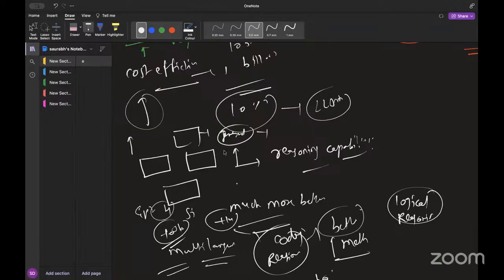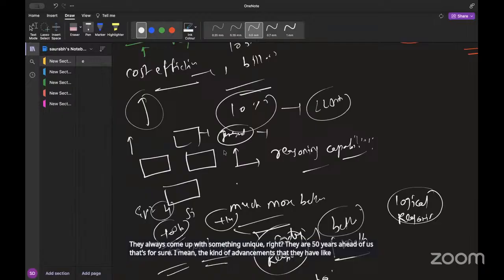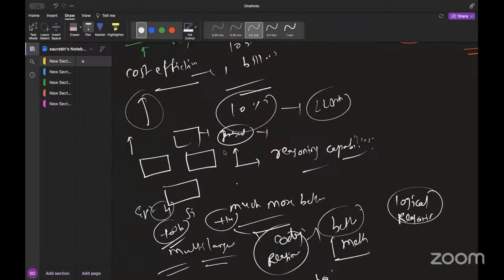They always come up with something unique, right? They are 50 years ahead of us, that's for sure. The kind of advancements that they have are immense. They were talking about all these LLMs 15 years back, 10 years back. Yeah, these reasoning models are great. That's true. Yes, yes. Anyone, anything else?